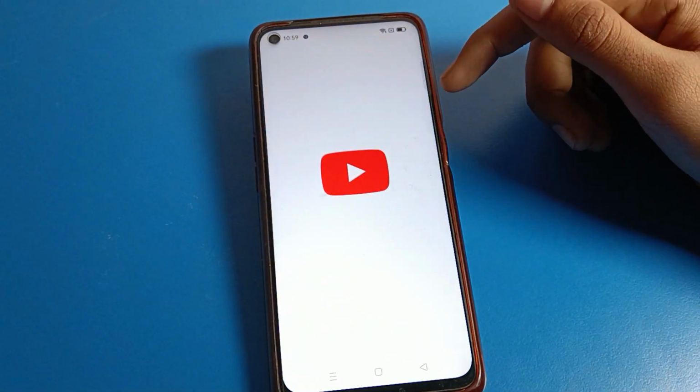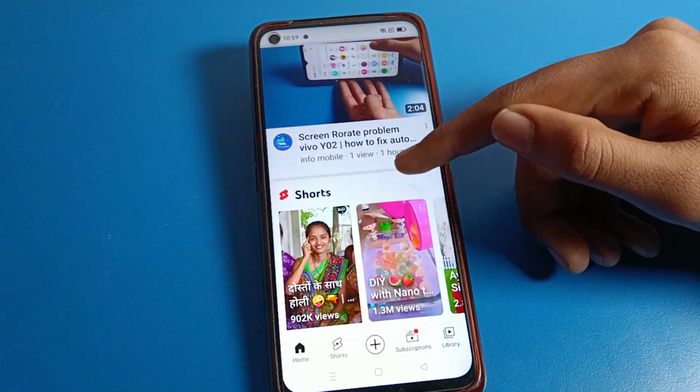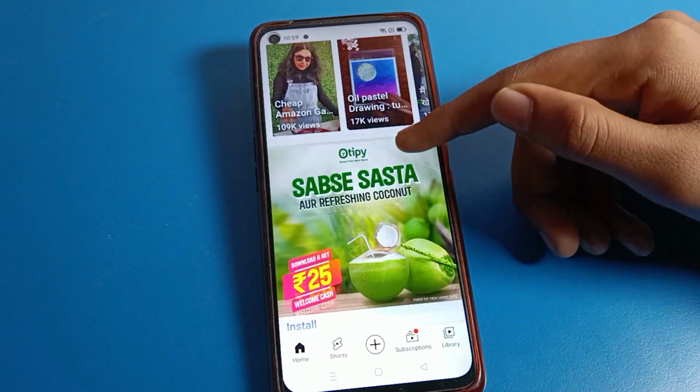So friends, we will open YouTube. Friends, you can see after connecting to Wi-Fi, I can use the YouTube app on the Realme phone device.